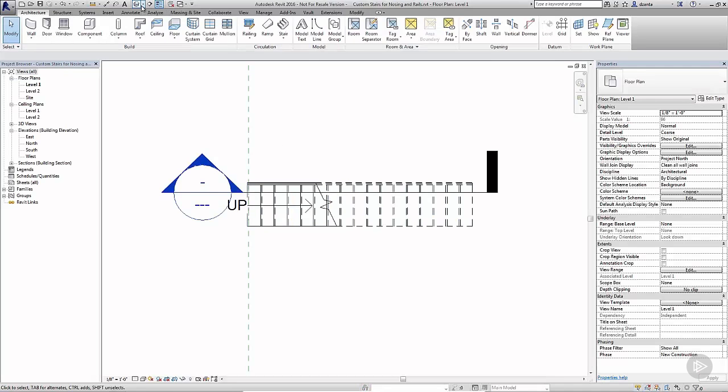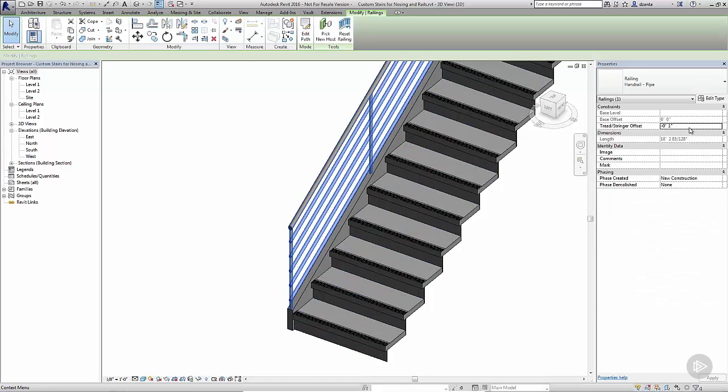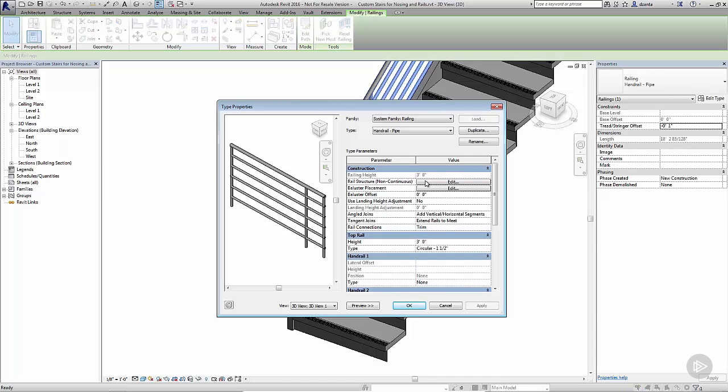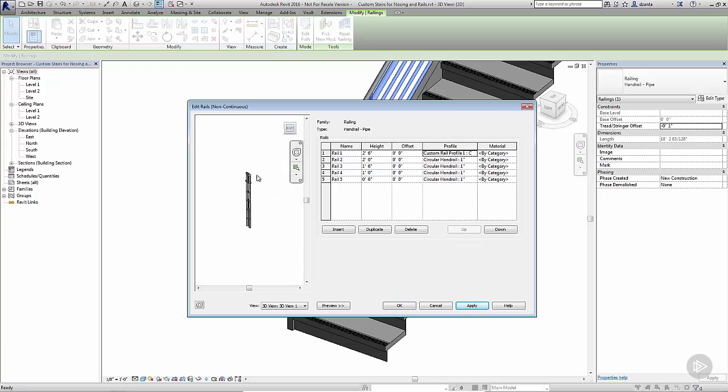Now that it's loaded in there, let's go back to the 3D view and select our railing again. Go to the Type Properties, go back to Edit under Rail Structure, and see if we can go in here and look for the one that we have now. We do, Custom Rail Profile 1. Let's go ahead and apply. Again, heading to a flat-on view, and now you can see it's adjusting the particular one that we're working with.